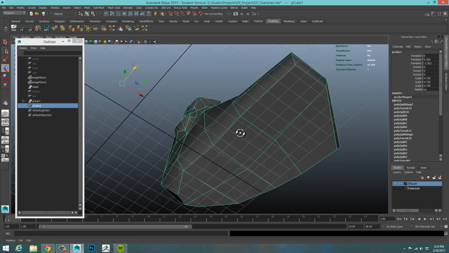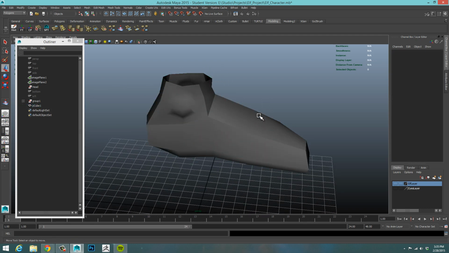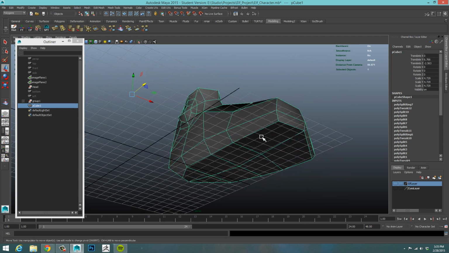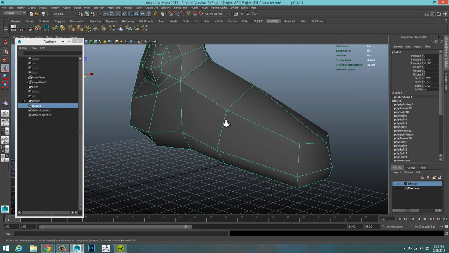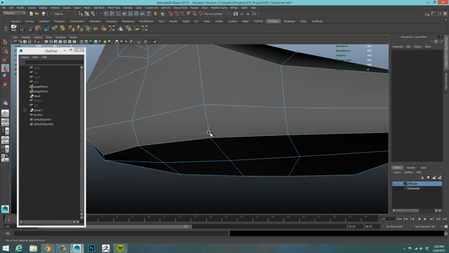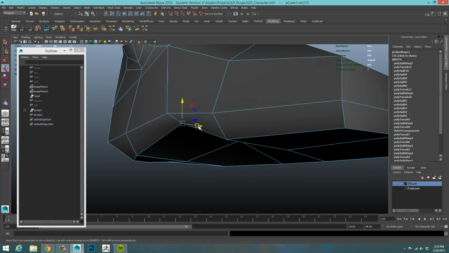Whenever I'm done with this, the body, I'll probably go and do sort of what I did with the head and just go through and tweak everything real quick. So the foot, I can go in and let's turn the grid off. Go in and I can start creating that arch of the foot.